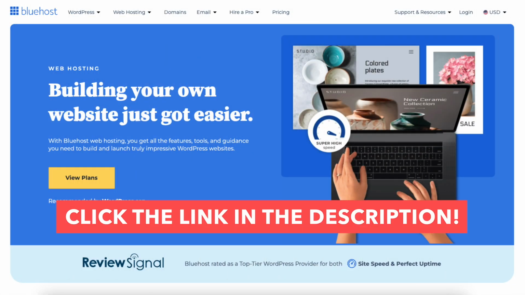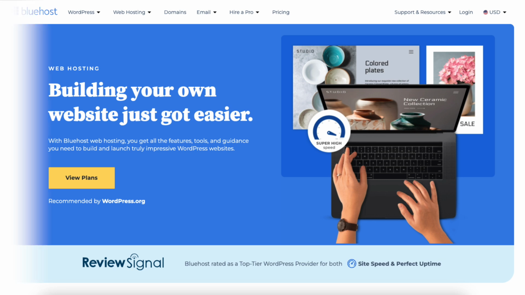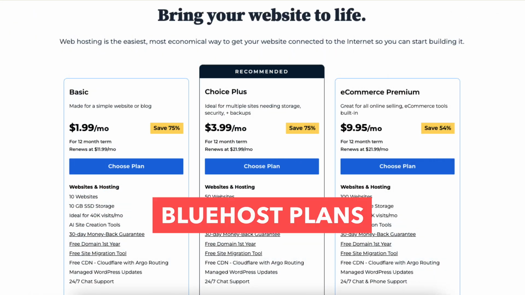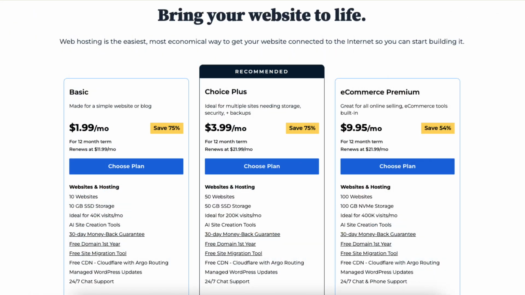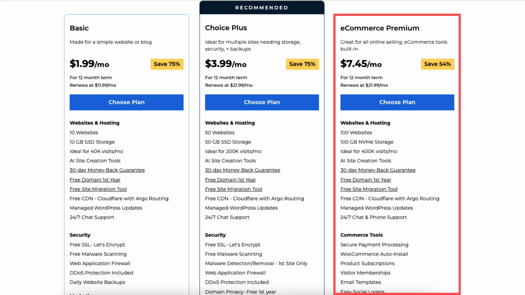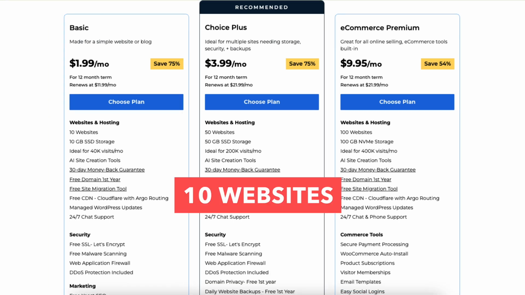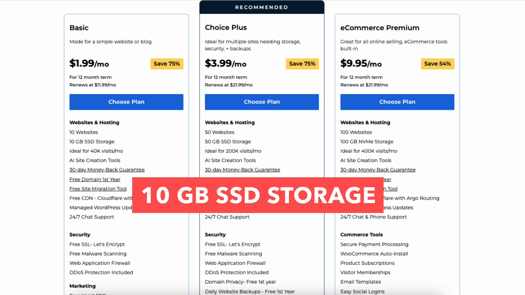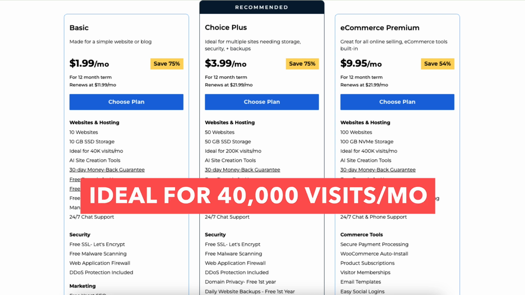Once you click the link in the description below, you'll be on the Bluehost page. Click the View Plans button. You'll now be on the Bluehost Plans section. You'll see 3 different plans you can choose from: the Basic, Choice Plus, and E-commerce Premium plan. The Basic plan comes with 10 websites, 10 gigabytes SSD storage, and is ideal for 40,000 visits per month.